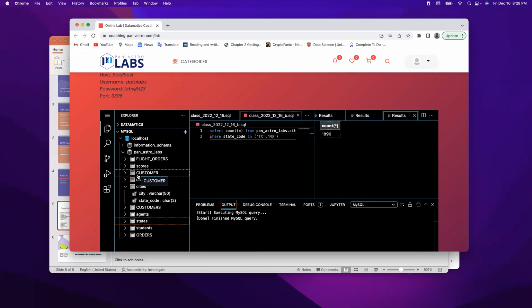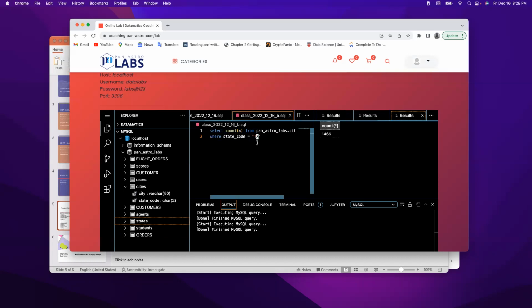Now I want to demonstrate union. We're going to split this SQL statement into two. So instead of saying state code in Texas and Maryland, we just do state code is equal to Texas. Now I want us to take note of that count: 1466. Then let's do where state code is Maryland.